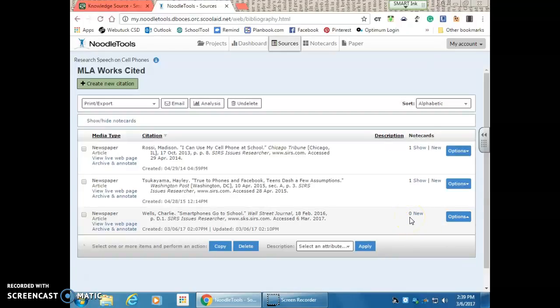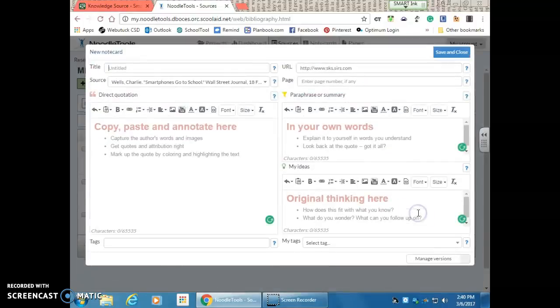Over here on the left-hand side is the number of note cards that are attached to my source. And right now there are none because I just entered this source information. Next to that is a hyperlink. It says New. If you select it, a note card dialog box appears. There are simply 5 pieces of information that you need to enter on a note card.